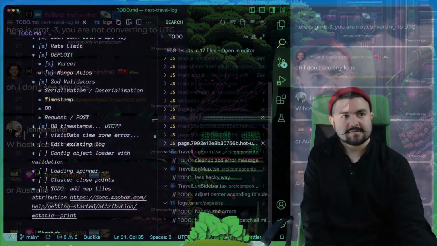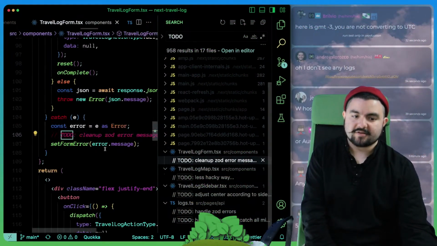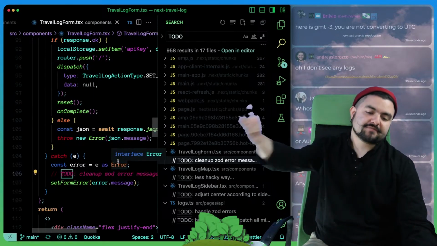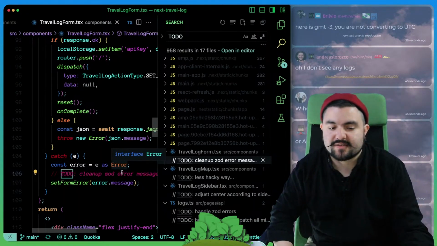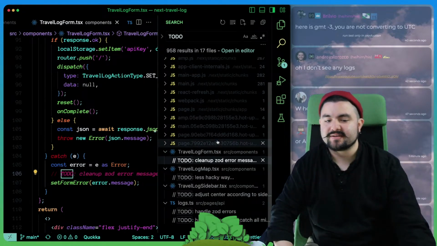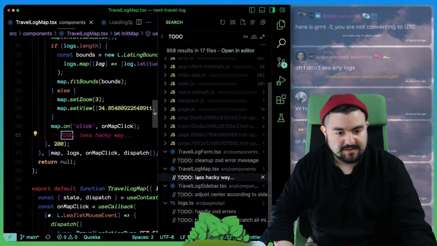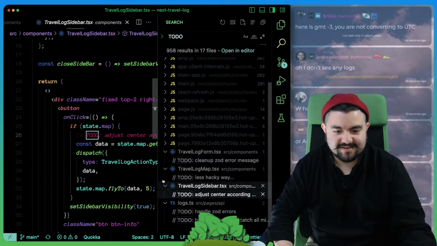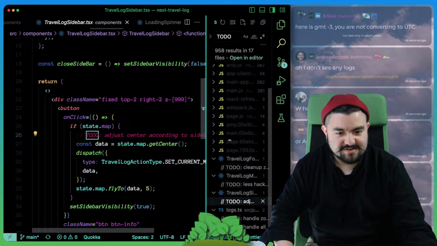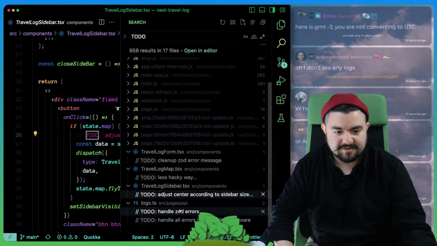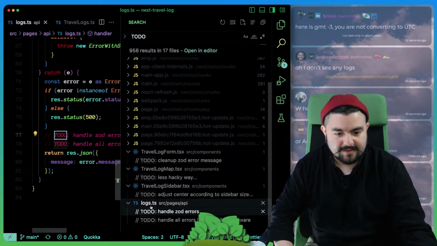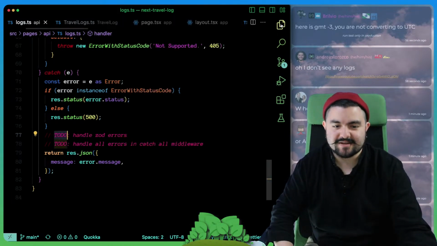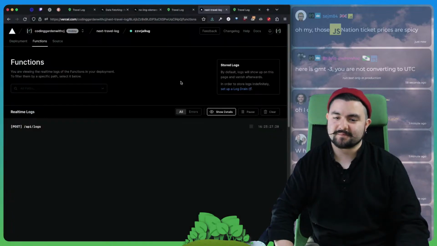All right, let's look at our to-dos and then we'll get out of here. So, clean up Zod error messages. Yes. On the client side, if the server responds with Zod validation errors, we're just spitting out the entire error. We need to clean that up. I don't know if we're going to be able to fix that. Adjust the center according to sidebar. We'll do that later. And then specifically handle Zod errors. Okay. These are decent to-dos. It's not a ton, but we're definitely going to do it at another time.